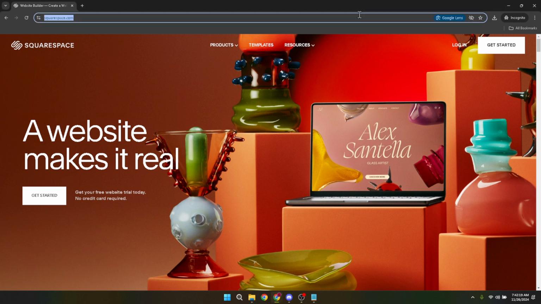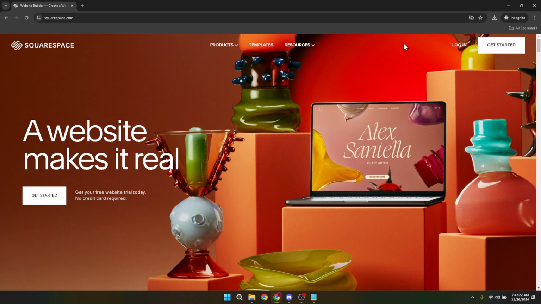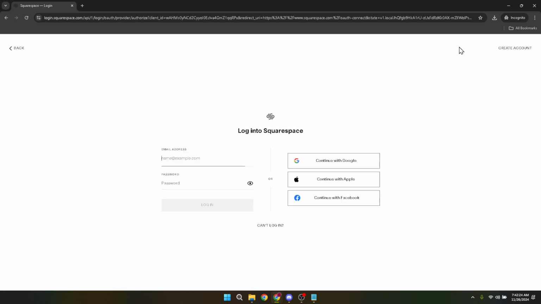It's the first gateway to showcasing your visuals in a sleek carousel format. Once you're there, you need to log into your account. To do this, simply click on the Login button prominently displayed on the home page. For ease and speed, choose to continue with Google.